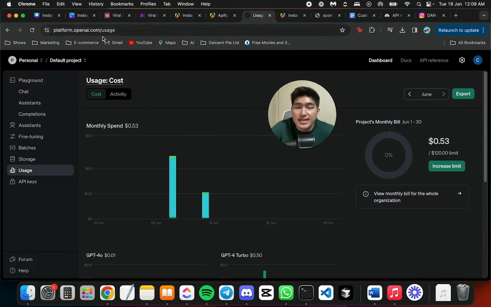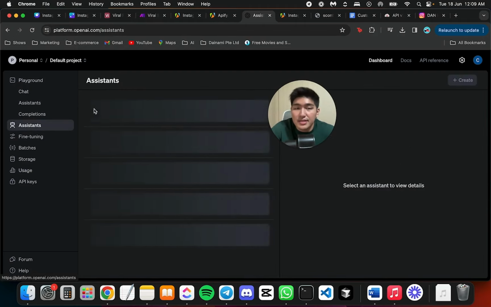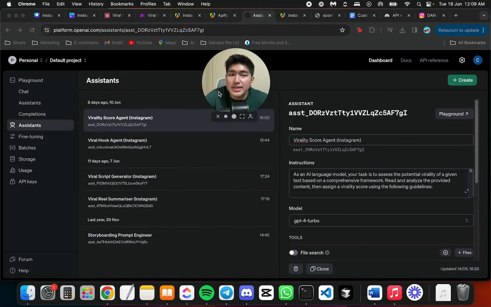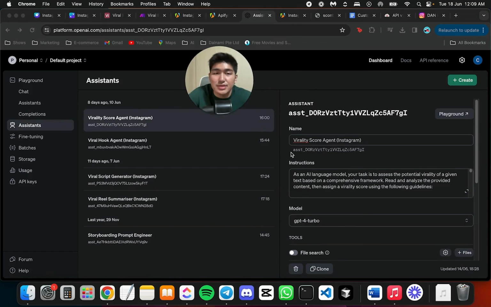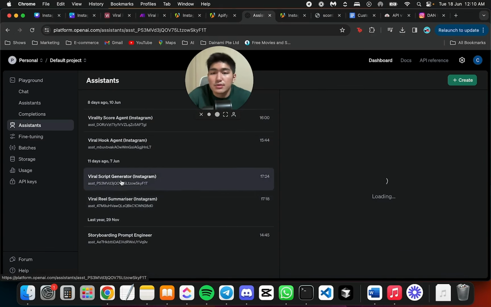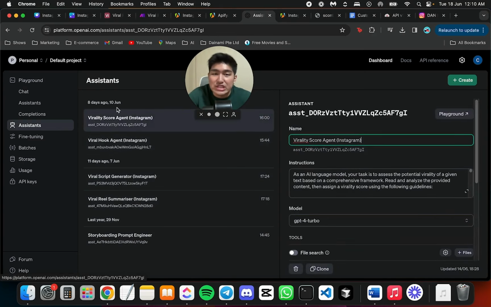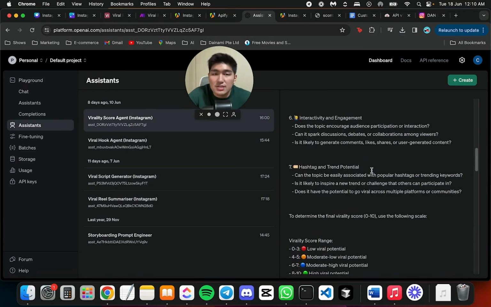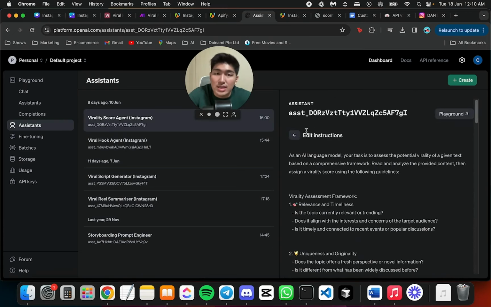Now, in order to create custom GPTs, we do have to come to platform.openai.com, and over here we have to create an account. And once we create an account, we can find the Assistant tab itself. Now, what the Assistant tab does is that it allows us to create custom GPTs that is catered for our specific use cases. For example, I do have a couple here, such as the viral reel summarizer, the viral script generator, the viral hook agent, the viral score agent, and so on. And over here, it's given a set of instructions for it to perform the way that I want.